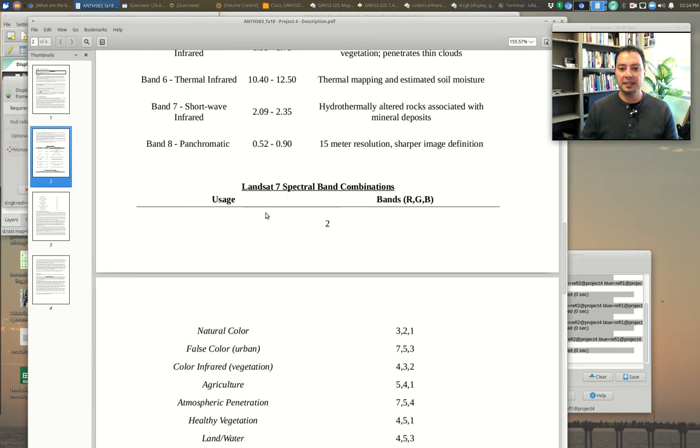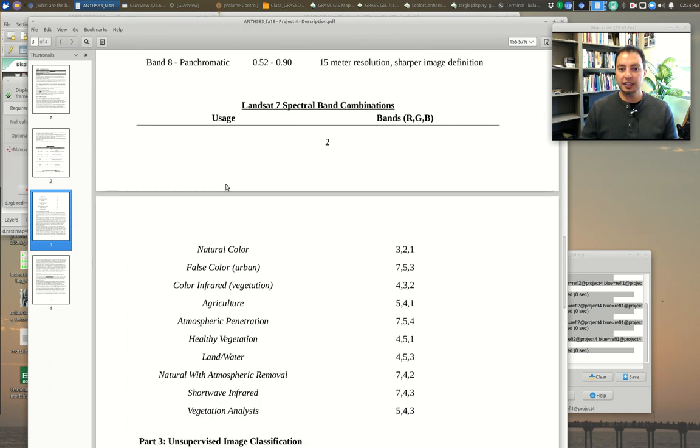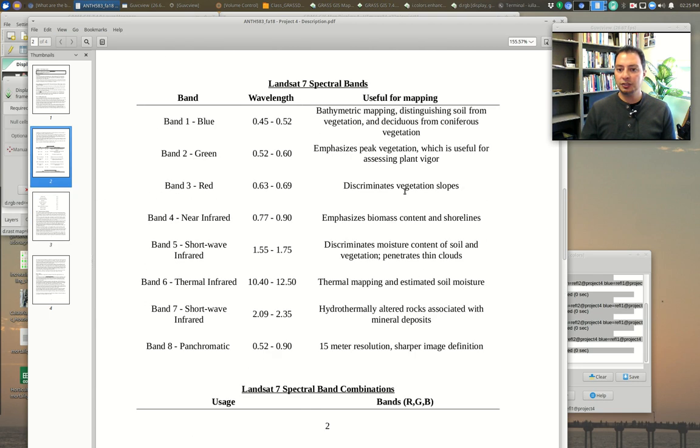We're going to go down to these Landsat 7 spectral band combinations. And then you'll see on the left what it is that you're trying to enhance or to try and see better or more clearly. And then you'll see the different bands, right? And up here, it tells you why those bands.